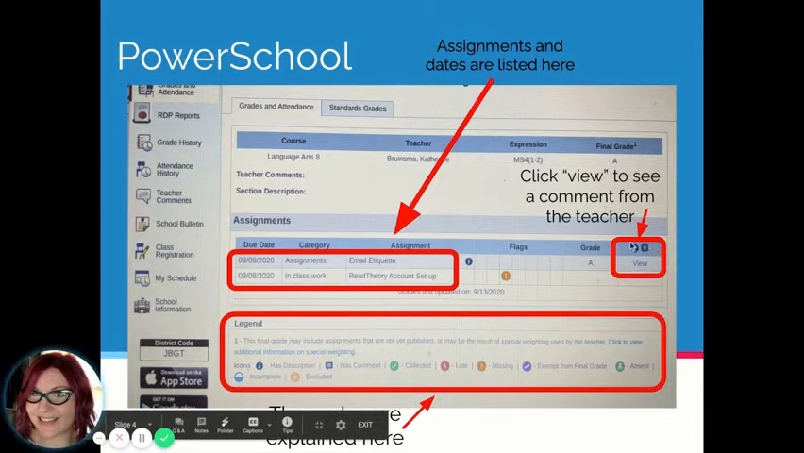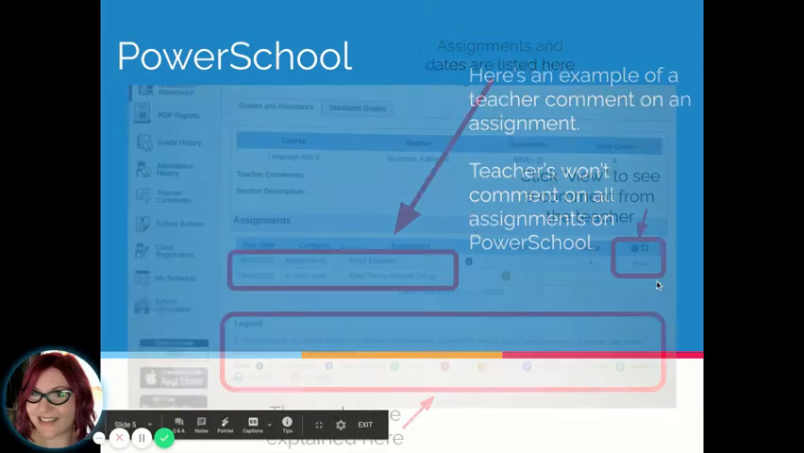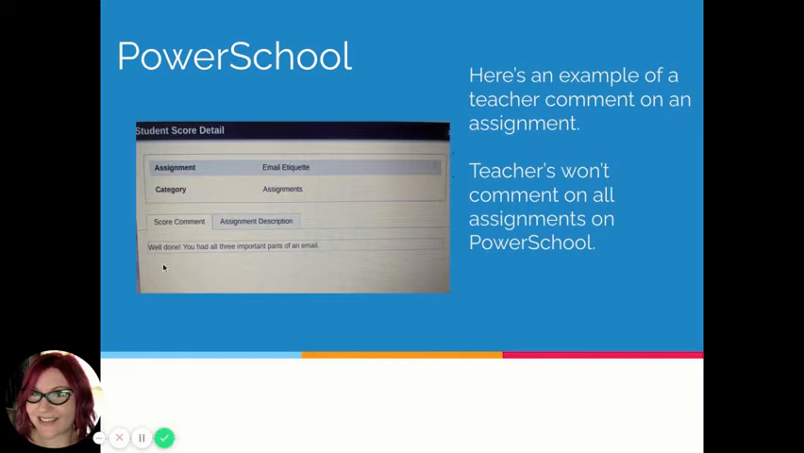Okay, so when you click on this view to see it, you might have something pop up like this. In this case, it says, well done, you had all 3 important parts of an email. Hey, I won't always put a comment on an assignment, but if there is one there, it could be having to do with the assignment being really well done, or it could say something like, the student redid this assignment 3 times, and then you have that information as well as a grade.